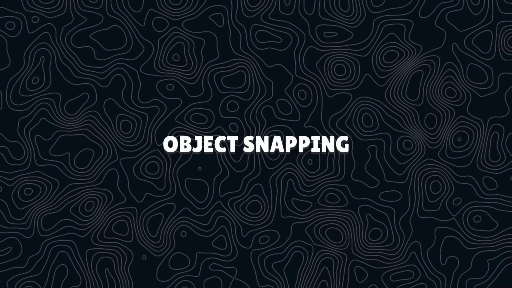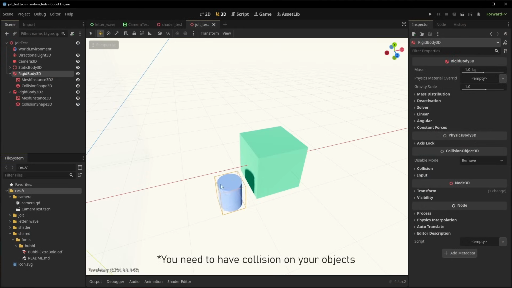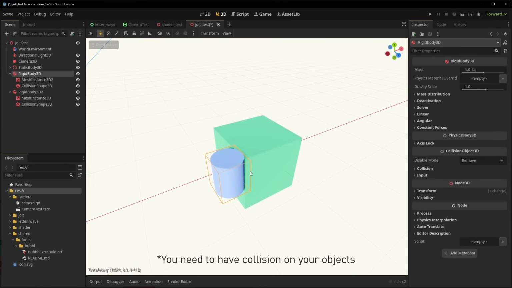Continuing with new editor features, object snapping lets you easily snap objects to other objects when moving them in the editor. This makes placing things in creating levels much easier. The Godot 3D editor keeps getting better, and I love it.